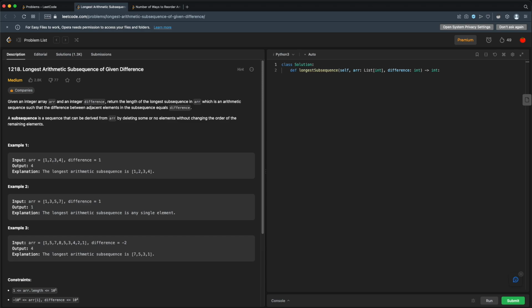All right, so we're given an integer array, arr, and an integer, difference. We need to return the length of the longest subsequence in arr which is an arithmetic sequence, such that the difference between the adjacent elements in the subsequence equals difference. A subsequence is a sequence that can be derived from arr by deleting some or no elements without changing the order of the remaining elements. All right, and then we have some examples.